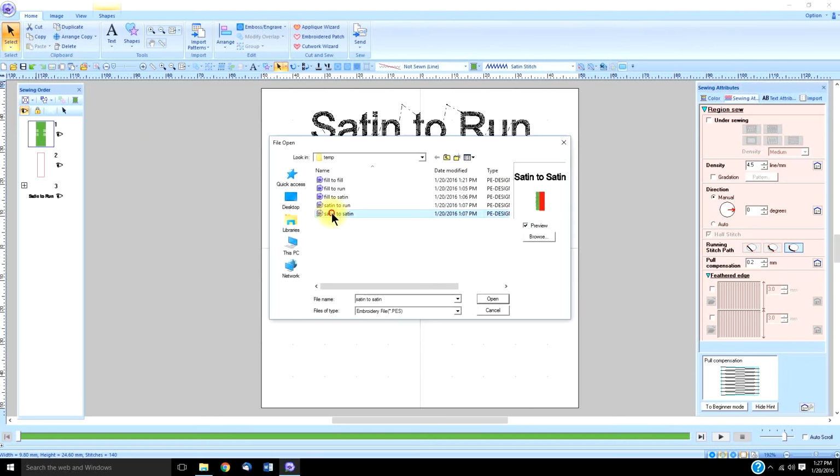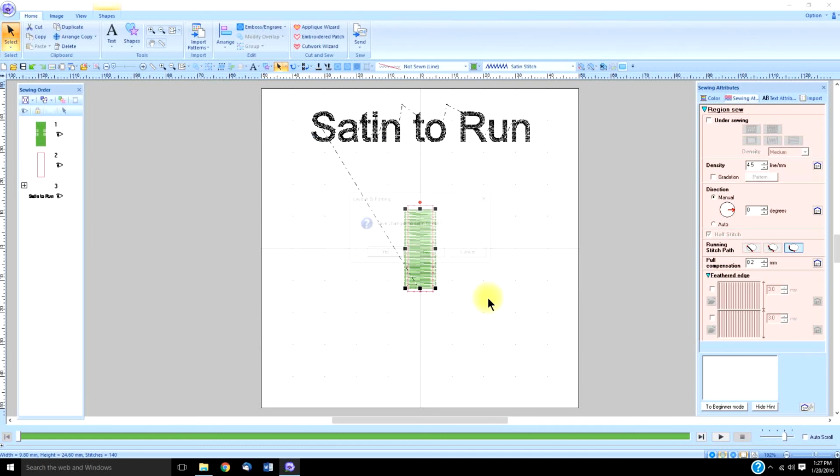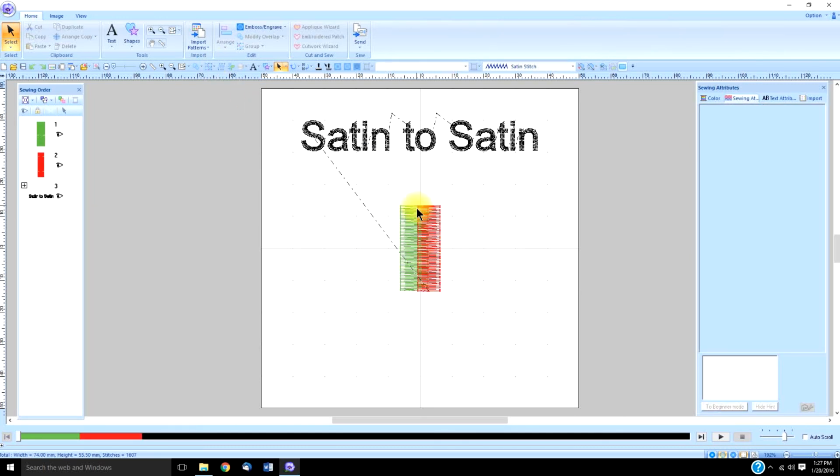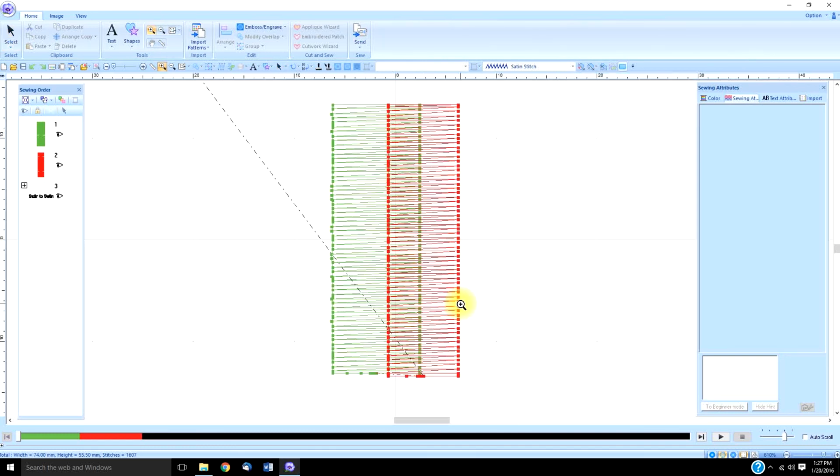And the last one, satin to satins, and you see how much overlap I have here? That still may not be enough because, as I said, satin stitches really distort the most. They really pull in. Those stitches are going to meet somewhere in the middle, right down the middle.